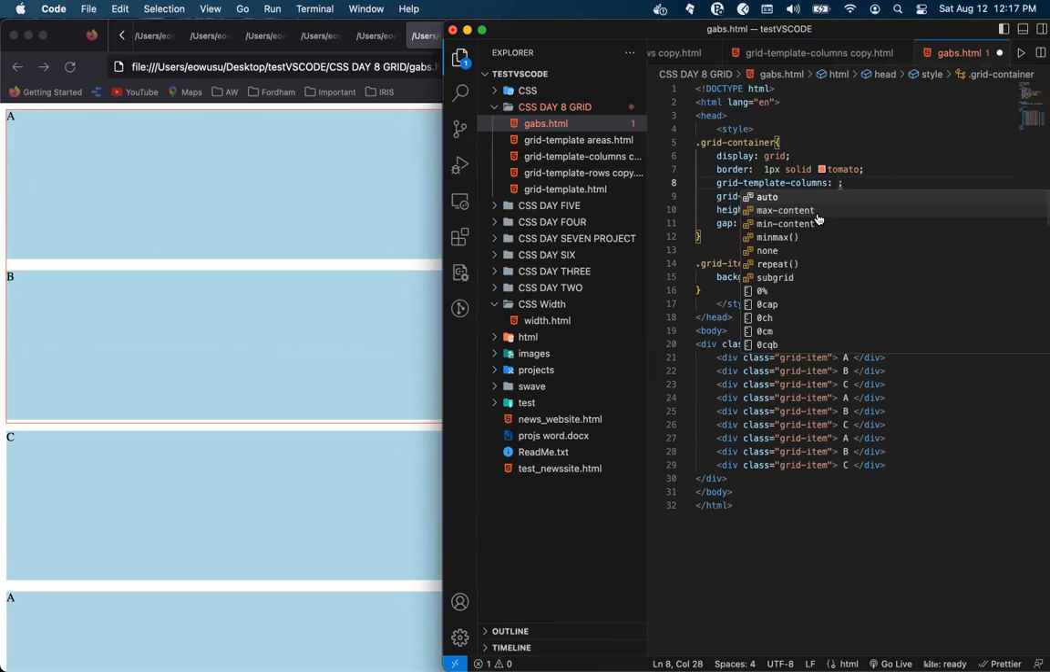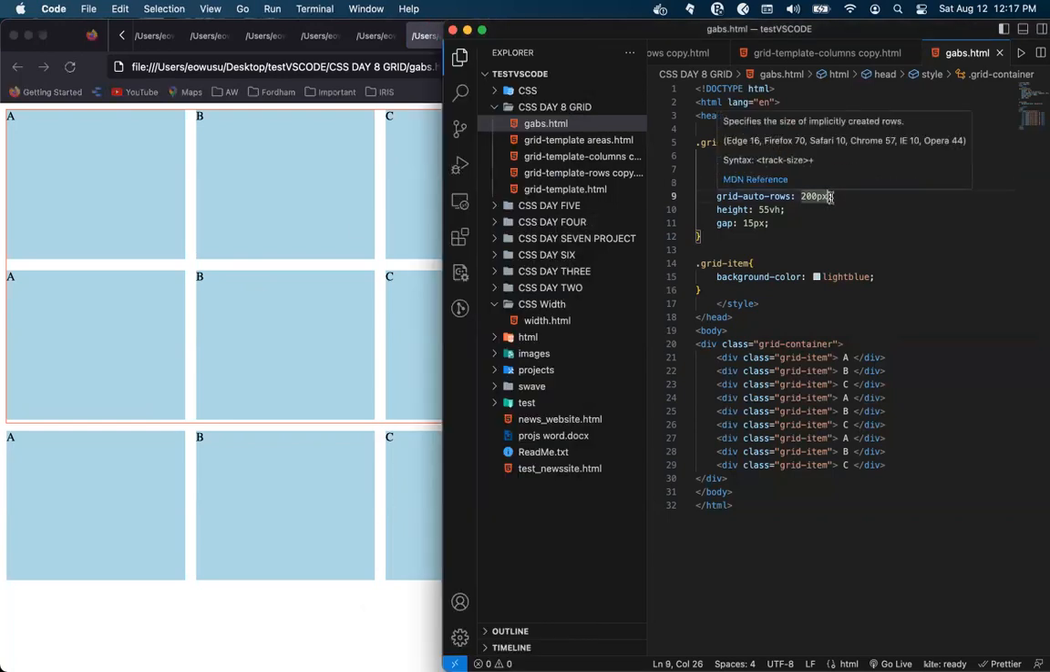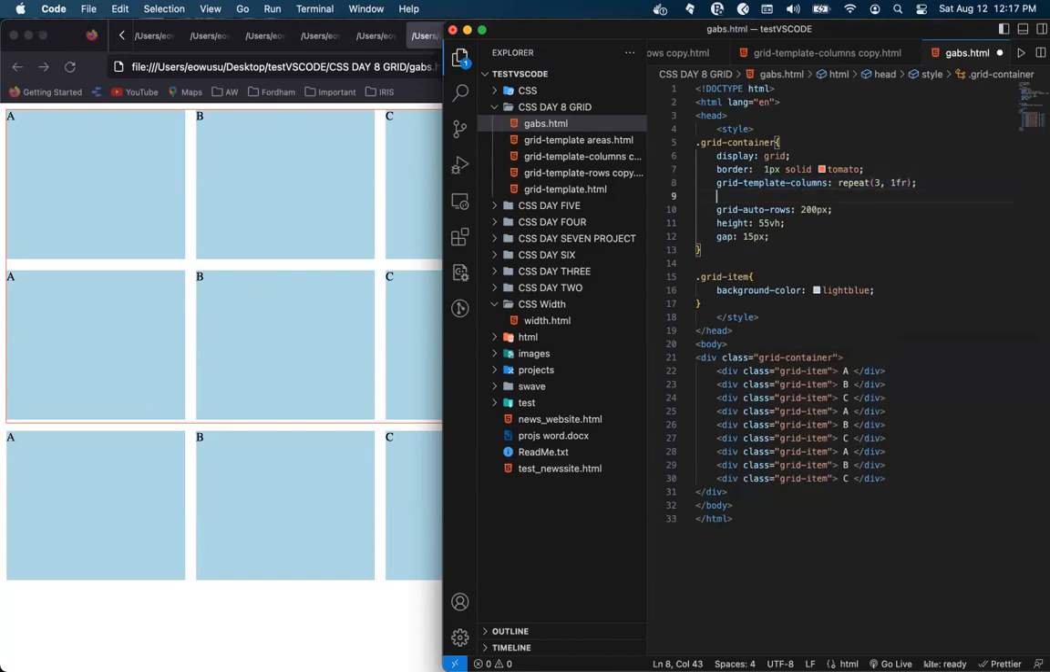So, I just want to have, say, 3 columns here. So repeat 3 columns. And I want it to have one fractional unit, which means equal division among the whole space. So we have 3 columns and I have how many items? 9 of them. So there is overflow. And how do I specify the rows over here? You can also specify the rows.